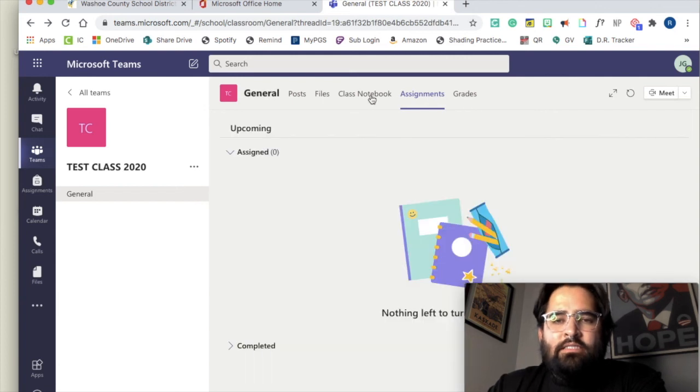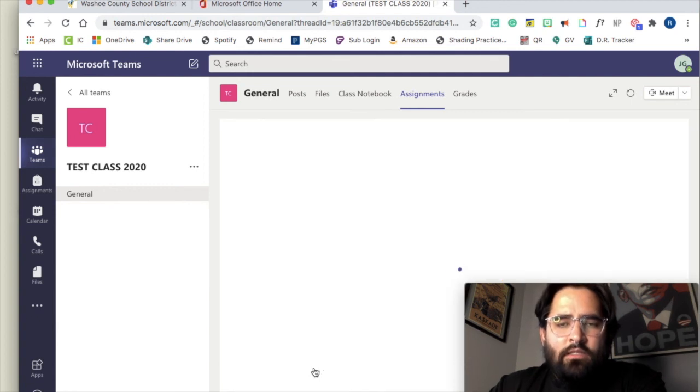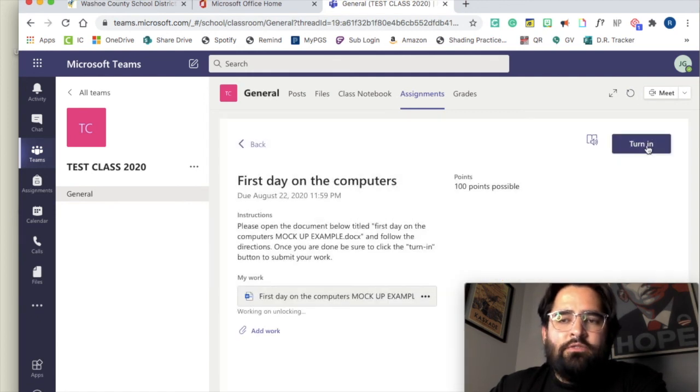Now, let's say you're like, oh no, I forgot to answer a question, or I forgot to attach something to the assignment. You can definitely go back to your completed, click on the assignment, and you can click Undo Turn In. From here, once it says that it's done unlocking, you can click into the document and you can edit anything that you need to change.